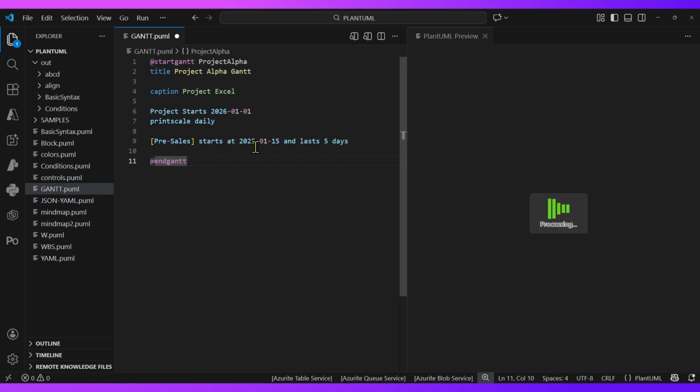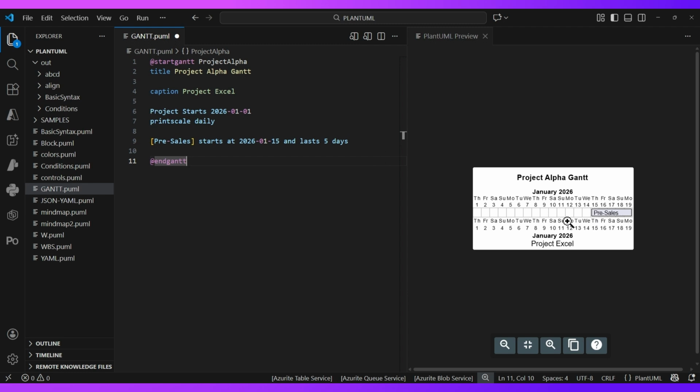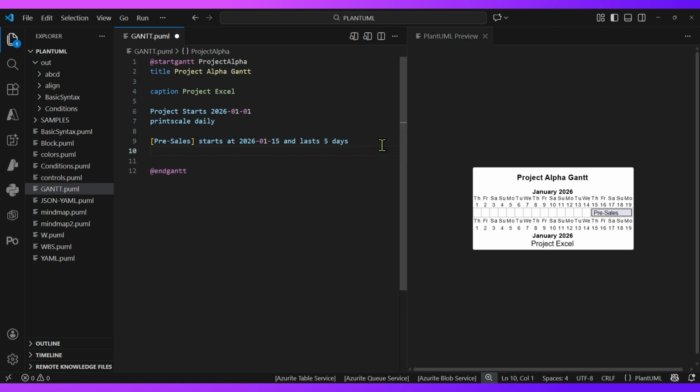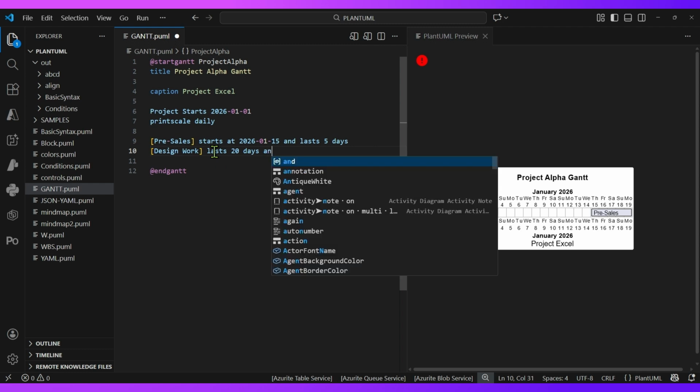And now if you see, you have written the year as 2025, and that's why it has not given you the correct information. Now if you put the year as correct and the format as correct, then it will start giving you the information. So pre-sales starts at 15/1/2026, and this is what the Gantt chart will look like. Then I will say there is a design work. So design work, I can say lasts 27 days or 20 days, and is colored in green.